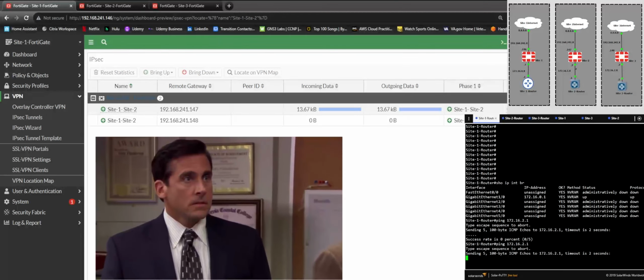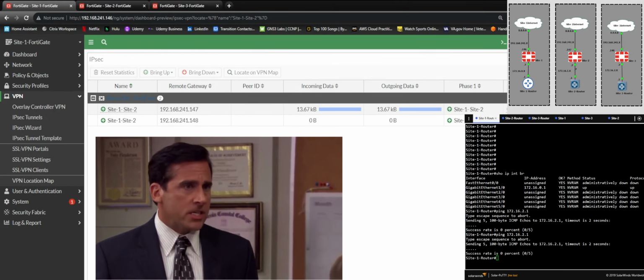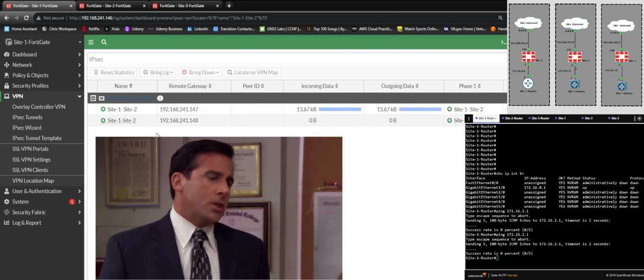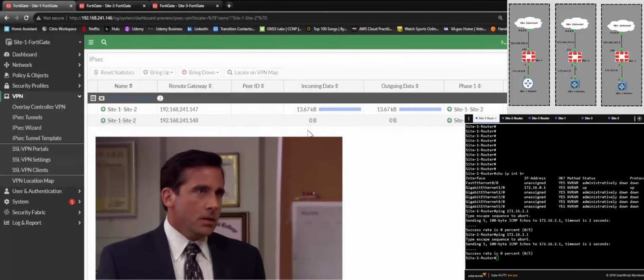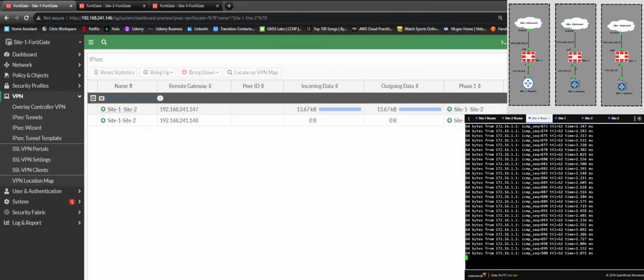Give it another shot. All right, so this side is being a little bit stubborn and I don't see any traffic coming through there. So let's see if we can send traffic from site 3 back to site 1. Site 3 router, and it seems like this one is already sending traffic to site 2. We'll stop that. And then we send it to site 1.